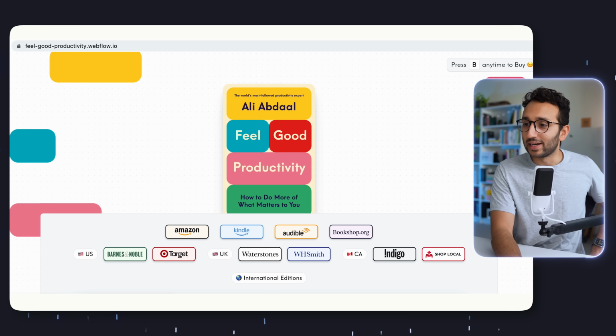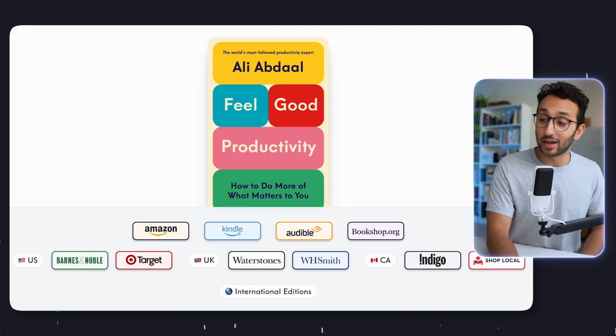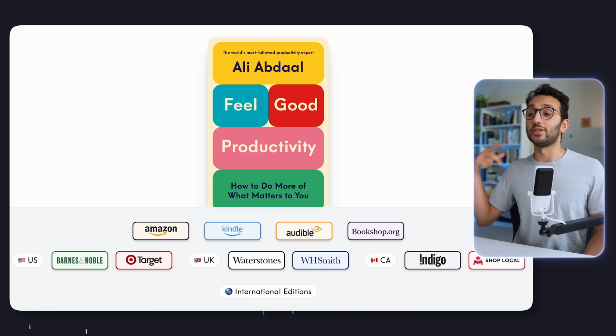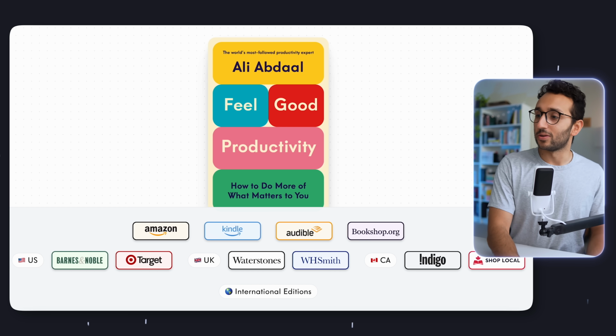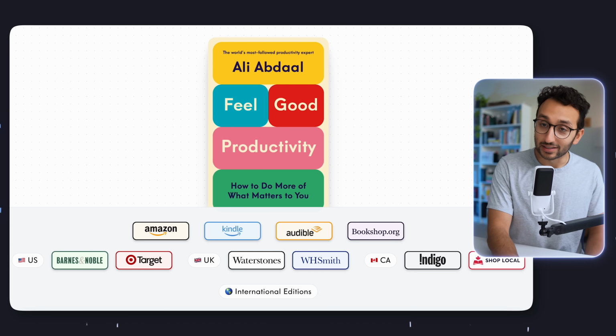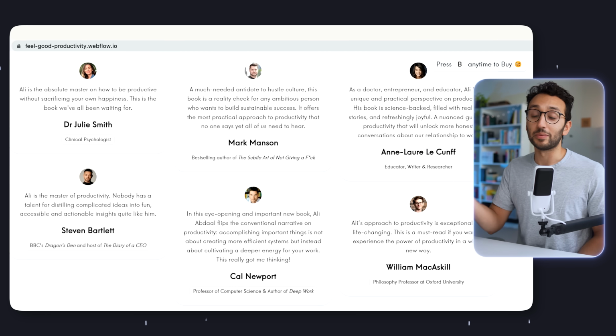And then we've got these buy links, and these are cool because if you're in the UK and you hit the Amazon link, it'll go to Amazon UK. If you're in the US, it'll go to the US link. We've got US, UK, Canada, international editions. And then we've got some quotes of what various people have said about the book.